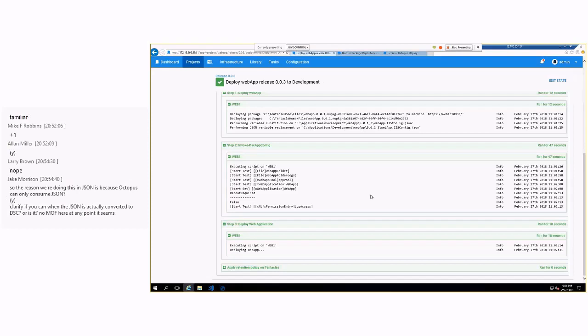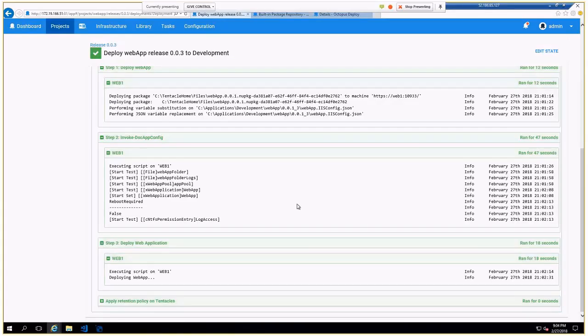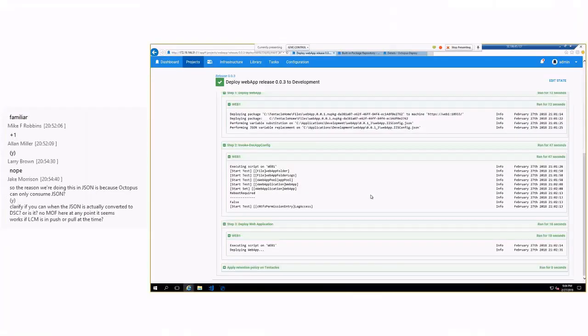So the JSON is converted by a helper function inside invoke DSC, which converts it into a PowerShell object. So there is no MOF at all. It strictly converts the JSON to a DSC custom object and then passes that to the invoke DSC resource. So absolutely no LCM modification at all. I actually go ahead and disable the LCM on most of these systems so that there's no conflict. It's very, very similar to how Ansible and Chef both do it.